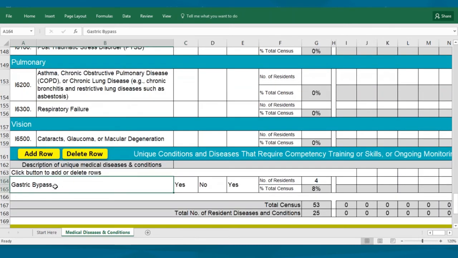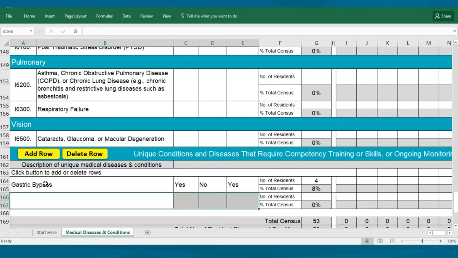One of the other really important features I would love to show you that we found is very functional for us is the ability to add unique diseases. Let's say that you have gastric bypass residents. Maybe you have 4 of them. As we know, they provide different types of competencies and trainings, and other staff members need to know what we can and cannot give. For example, how much water we're allowed to have at bedside for them if they are newly recovering from gastric bypass.